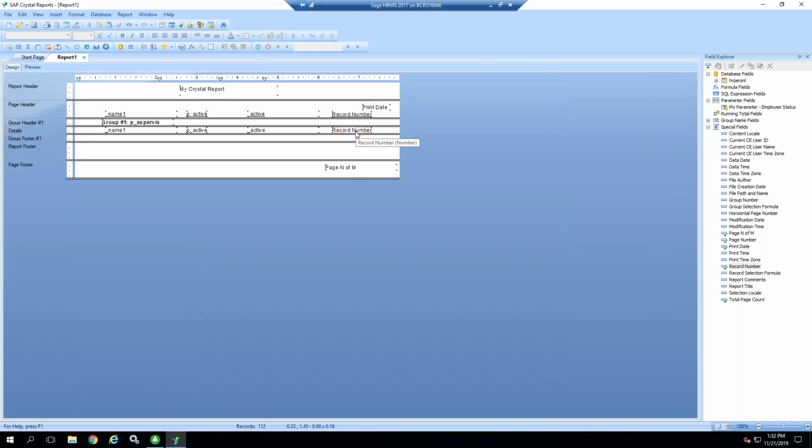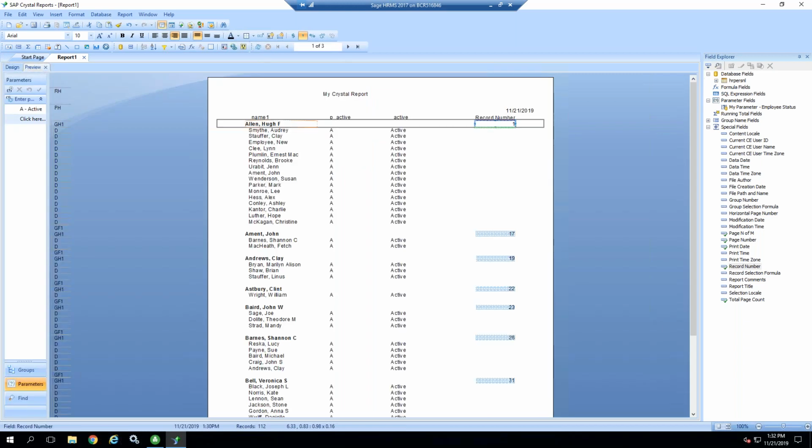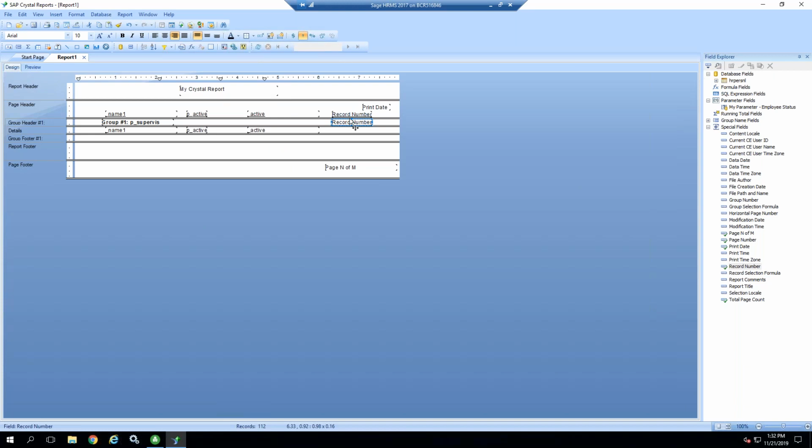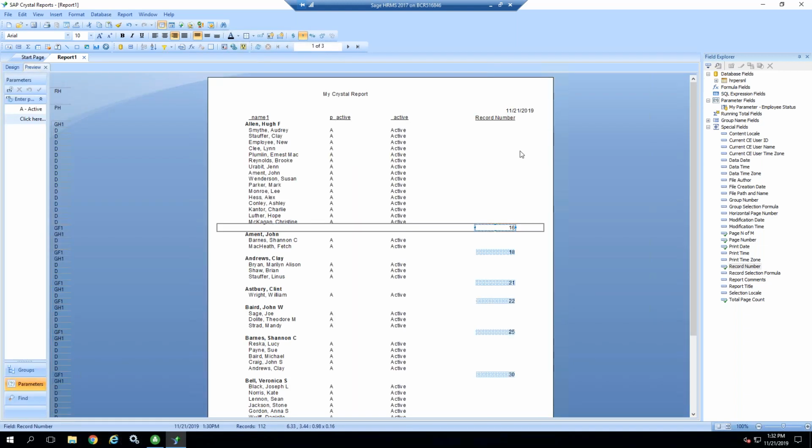If I take that record number and I insert it on my group header, let's preview the report. It'll give me the count at the top. So this is my first, this is my 17th, 19th, and so on. If I insert this on my group footer, it'll give me a total at the end of that group. And remember, this is sort of a running total. So here's my 16th, my 18th, so forth.